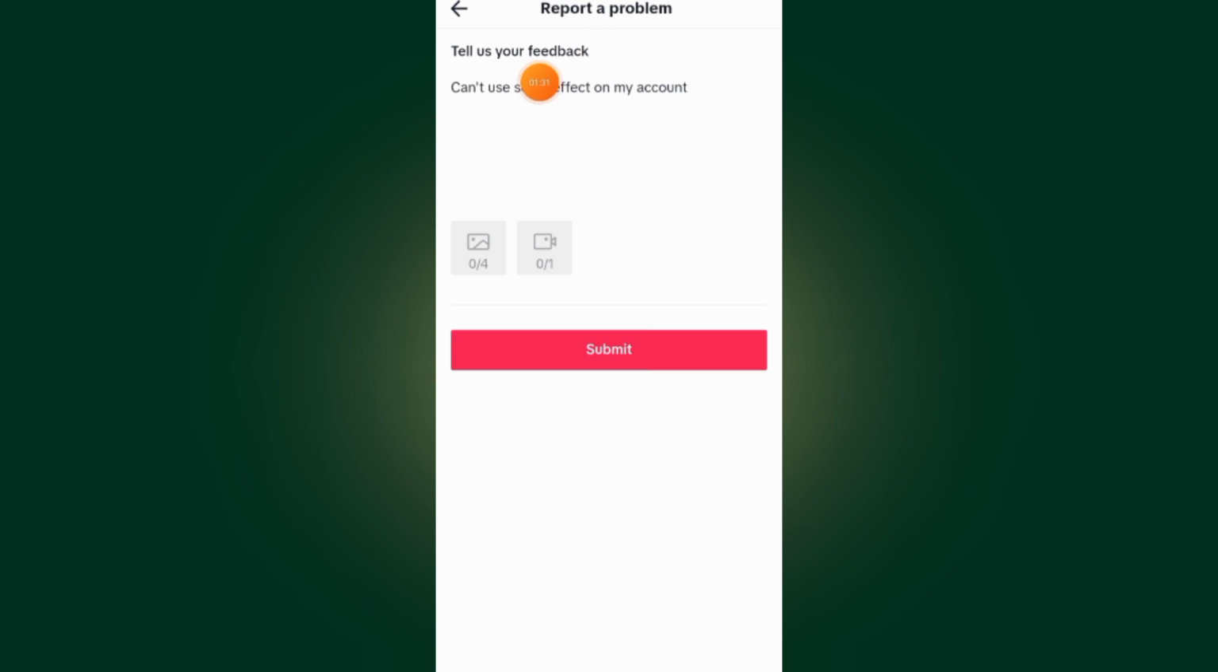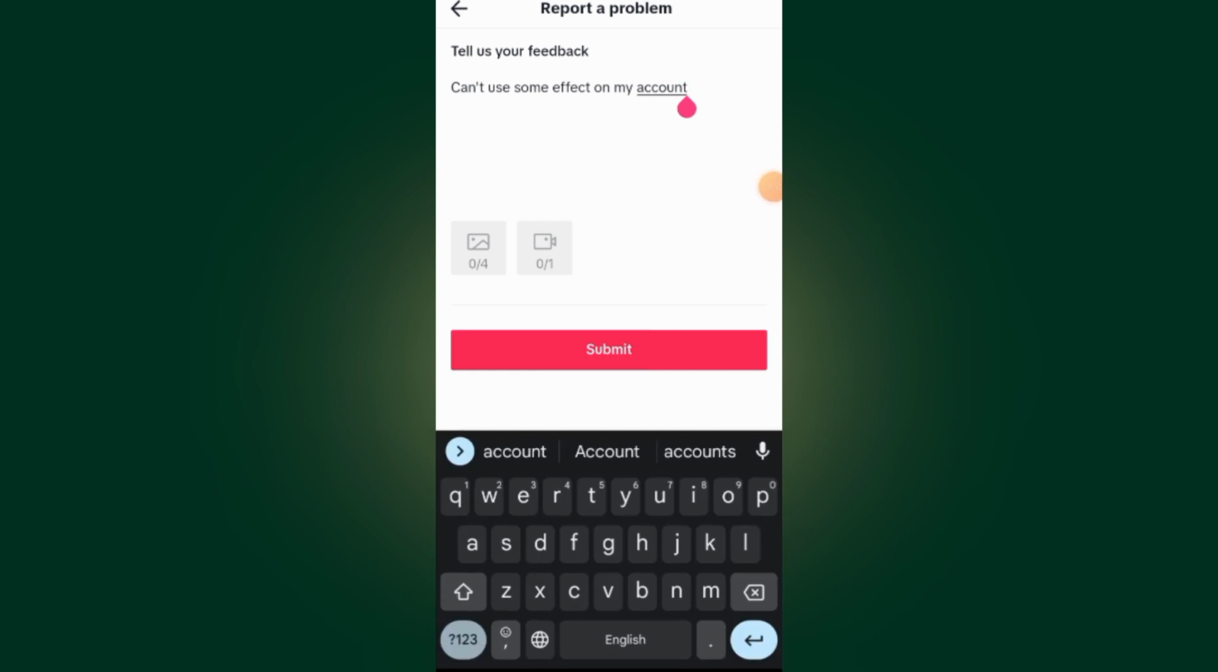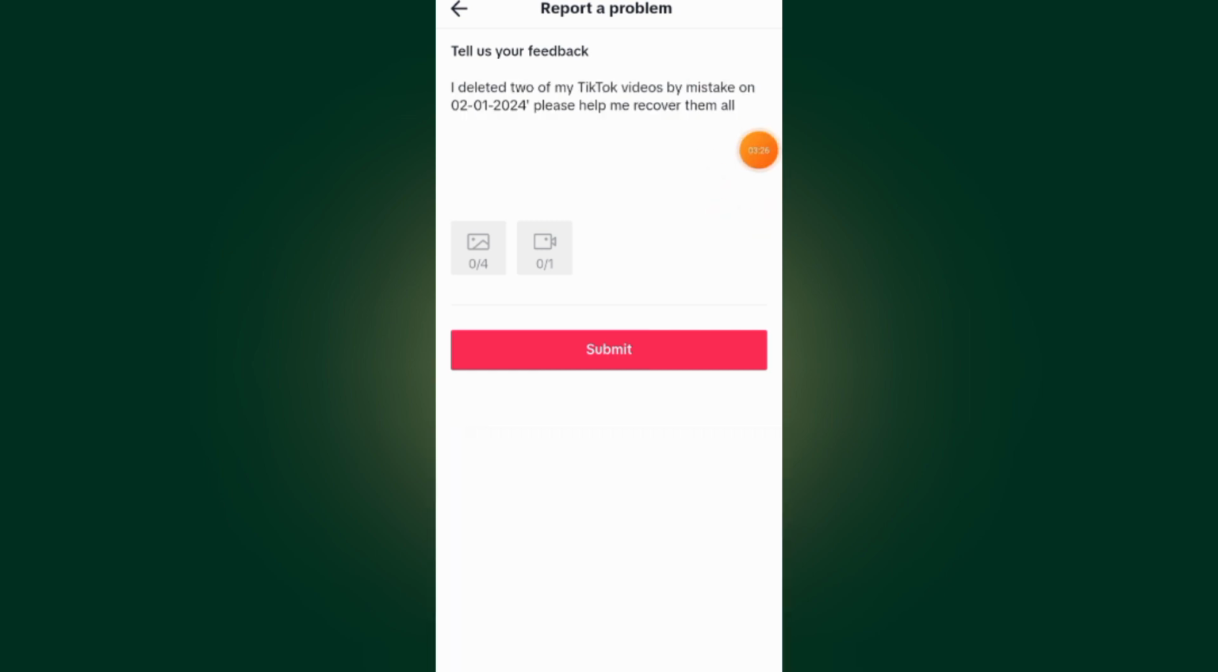If you come to this section, all you have to do is explain to TikTok that you miss your video on your TikTok account and you want them to recover them back. So write a message like this. All you have to do, just tell them that you deleted your videos by mistake. Write the amount of the videos and the date that you deleted the videos.